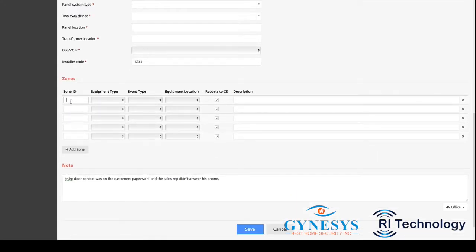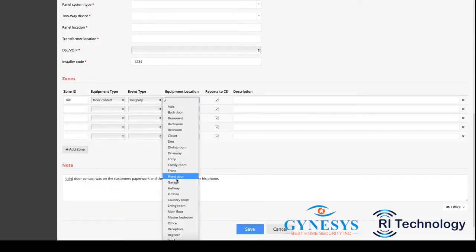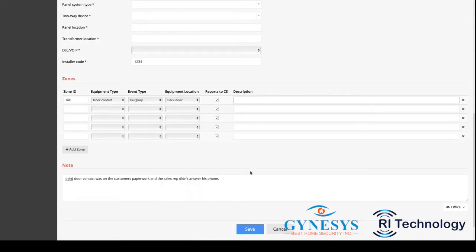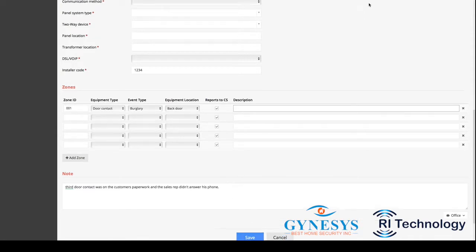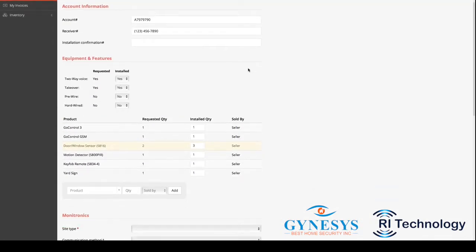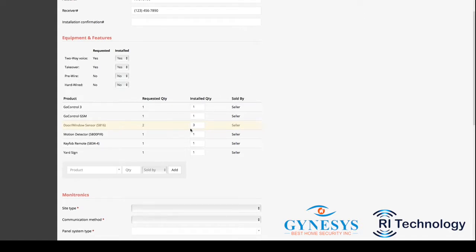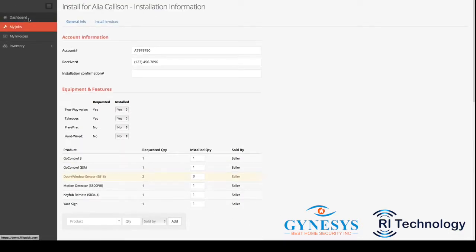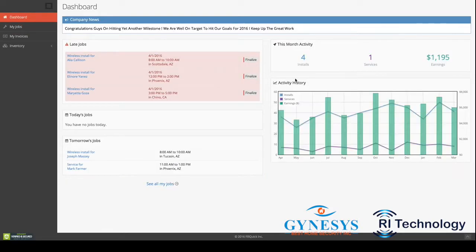And the zoning information, they can choose, for example, the zone 001, it's a door contact. You could choose your event type. You can even choose all of the stuff directly from here, and perhaps this door contact is the back door, and then you would type in a description over here. Hit the save button. Instantly it saves it, finalizes his work order, and on top of it, what you get to see is the inventory will get deducted based on what he installed, and on top of it, it's all logged from within FillQuick. So let's just exit out of this and go back to the dashboard.